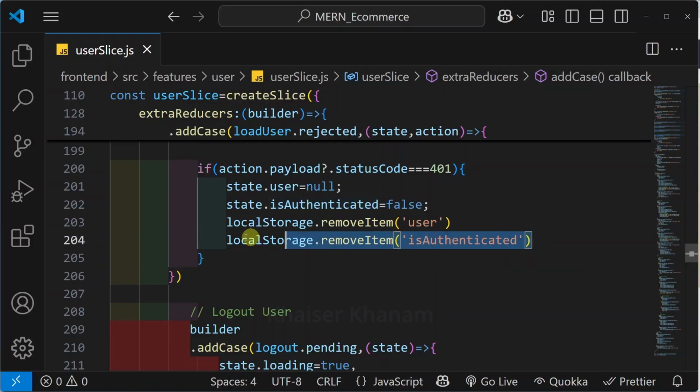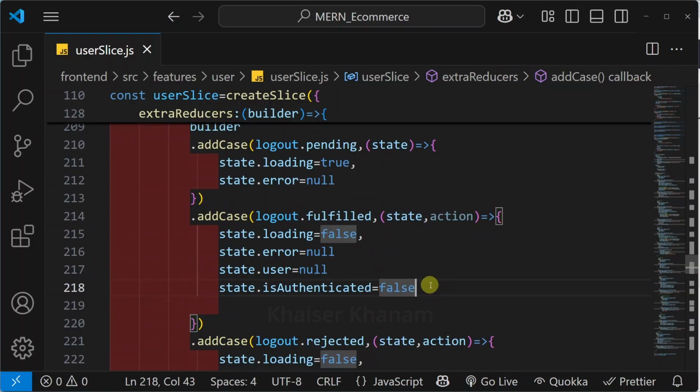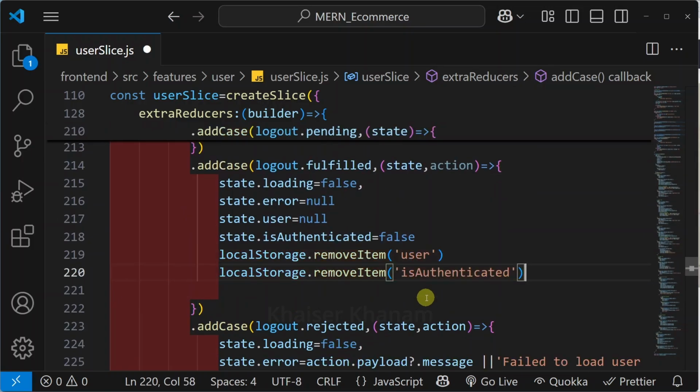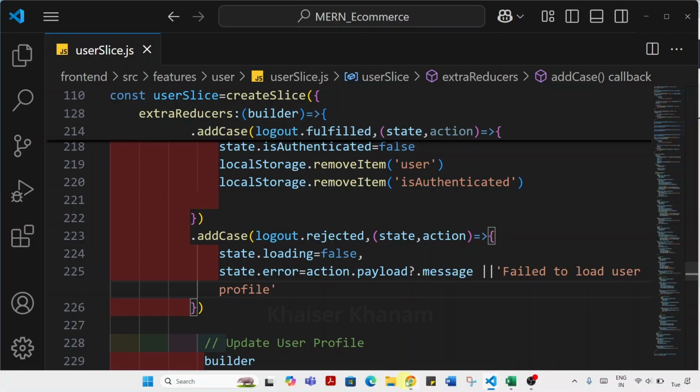And finally, exact same thing I will copy. As soon as user logs out, inside this fulfilled state, we have to remove user, as well as we have to remove this isAuthenticated. Okay, that's it. We have to perform these simple changes.